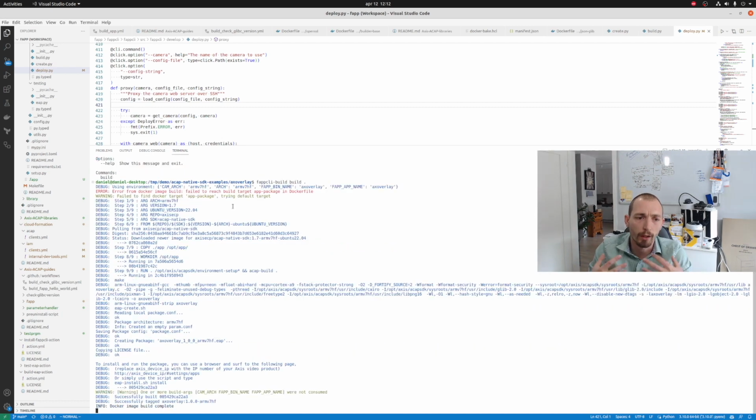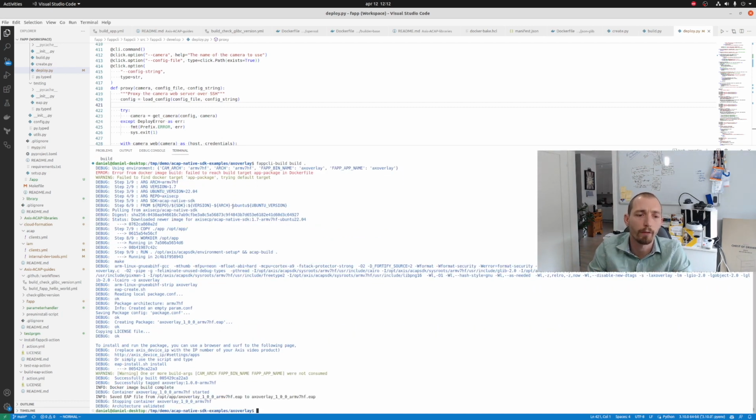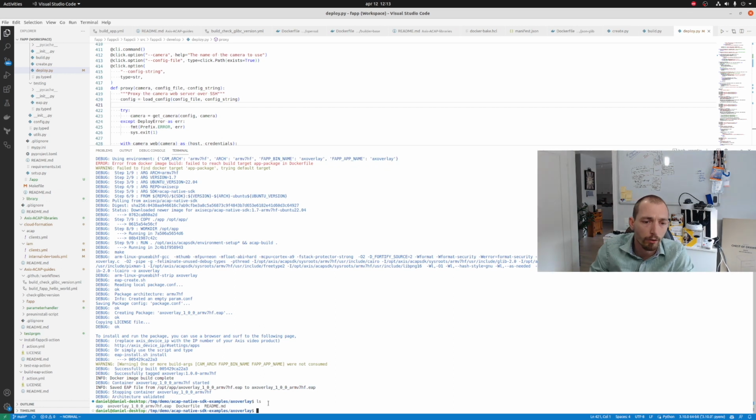When I run this, it will automatically detect what kind of application it is, how the Dockerfile looks like, build a Docker image, which also builds the application. And it has now extracted the application from the Docker image. So we have the application here now in my local directory. Already here we have reduced a few steps, which makes it a lot easier. The next thing we want to do is install it in our device.